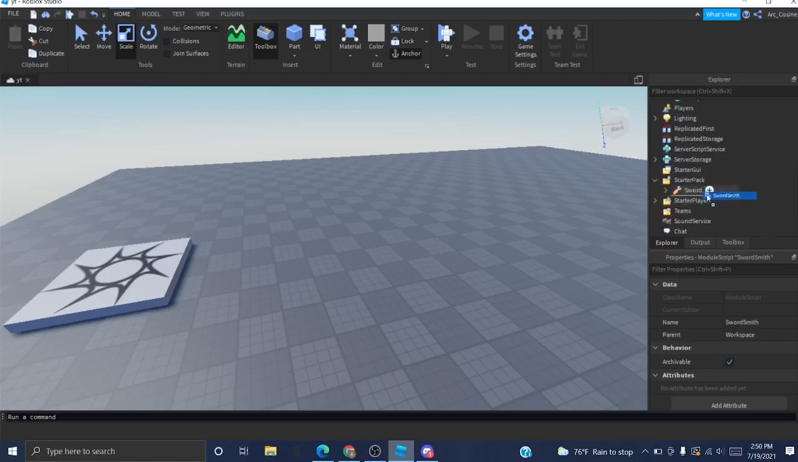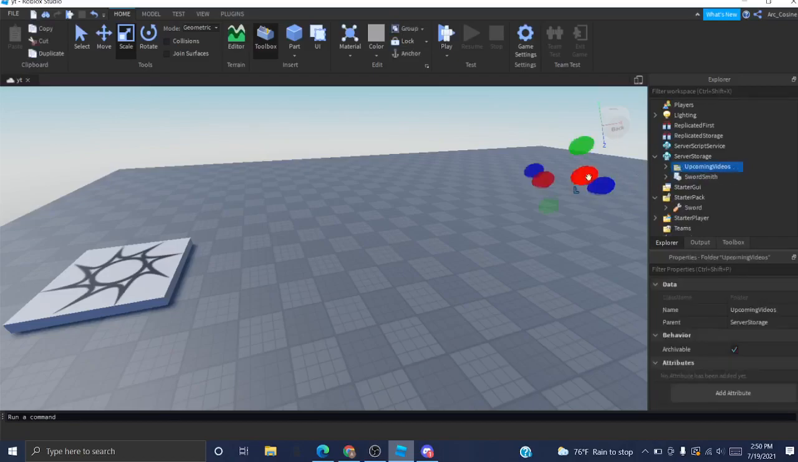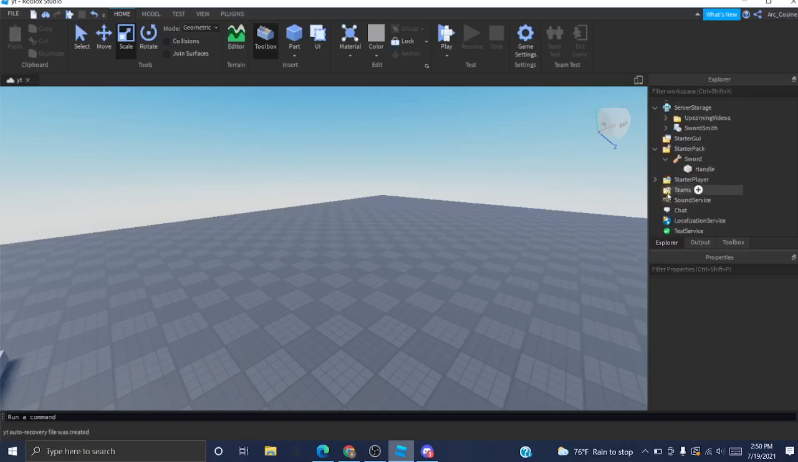But since everything's basically all handled on the server with these swords, I would put it in server storage. Also, don't mind this folder. It's just what I put my video ideas in. I'm working on a how to make a Bed Wars game series, but that's for another day. Then create a new script inside your sword.